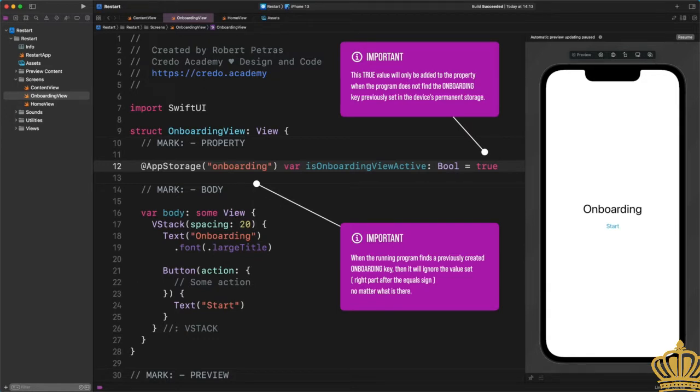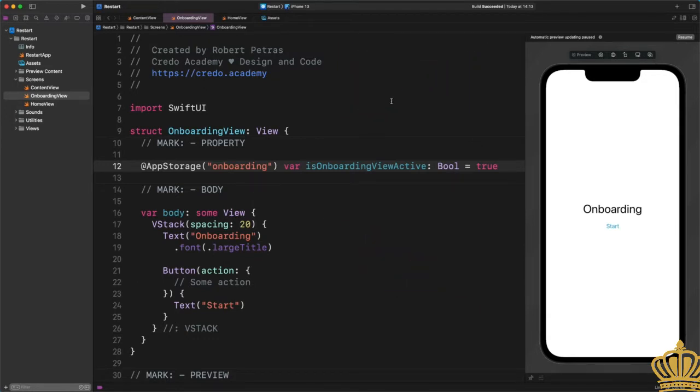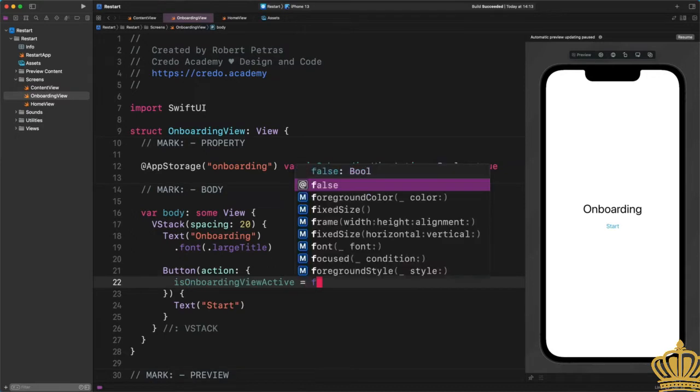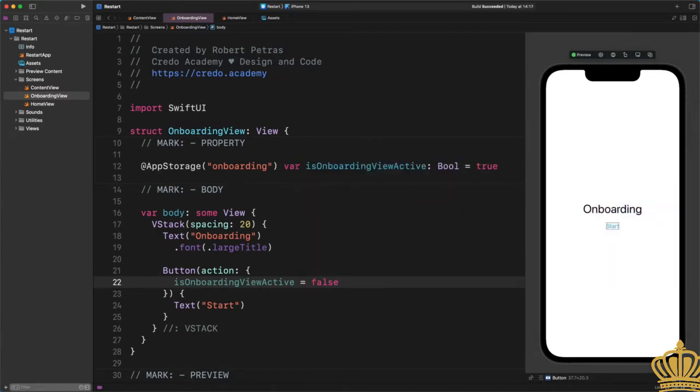Now, let's go down to business because we still have some things to do before calling the day. Please navigate to the button's action and replace the comment with this code. isOnboardingViewActive = false. This is where we change the actual value of the property from true to false, so the program can switch the onboarding screen to the home screen. This screen change will be automatically done once the program notices the changes in the property. This is the beauty of writing code in SwiftUI's declarative style.